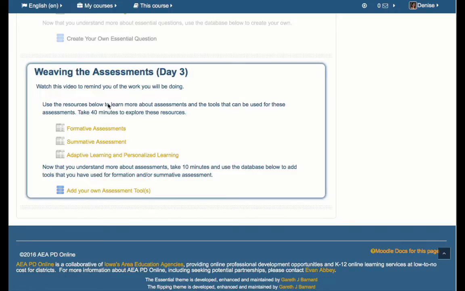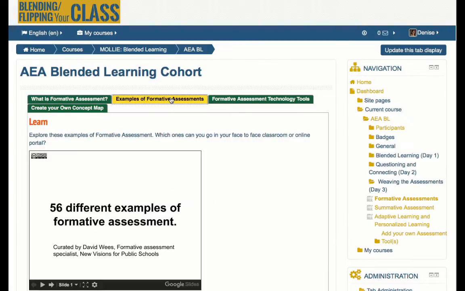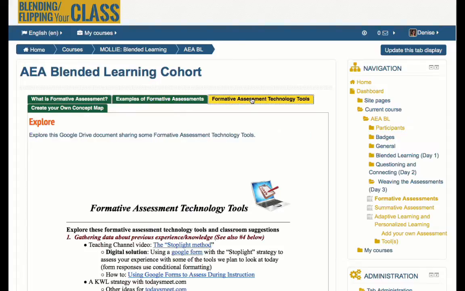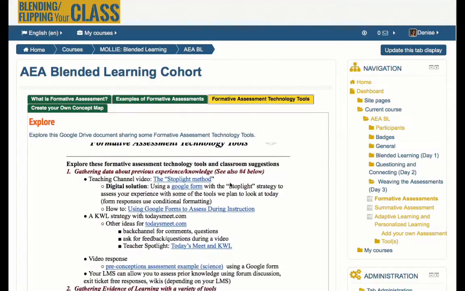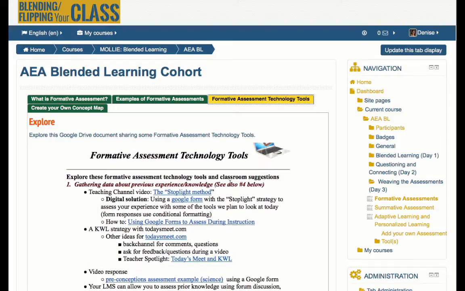So let's take a look at the formative assessment part. If I click on formative assessments, we're going to talk about what it is. There are some examples. There's a screen show here that you'll look through to find out examples of formative assessment. And then there are a list of possible technology tools that you could use in the process of formative assessment. And this is just a small amount.